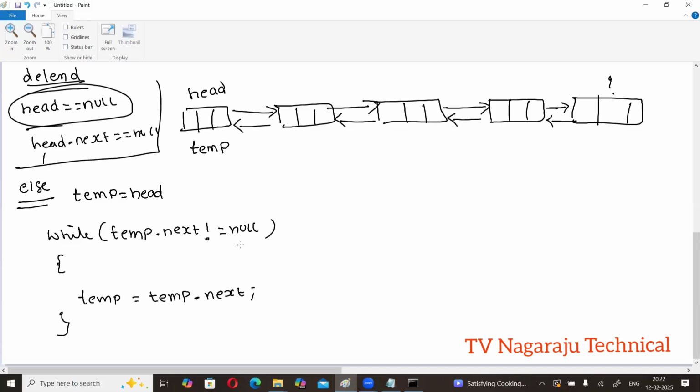Now observe. Always the last node's next field is null. Initially, this is temp. Now temp dot next not equal to null, the condition is true. Now temp is equal to temp dot next. Now this is temp. In the next iteration, temp dot next not equal to null, so temp is equal to temp dot next. In the next iteration, temp dot next is equal to null. The condition fails. That means we have reached the last node. Clear? The last node is reached.